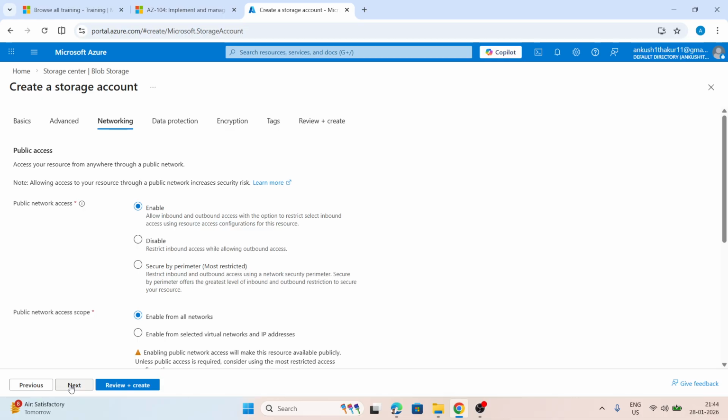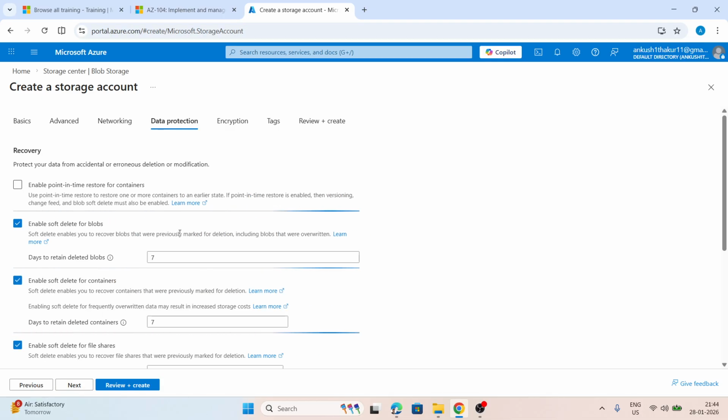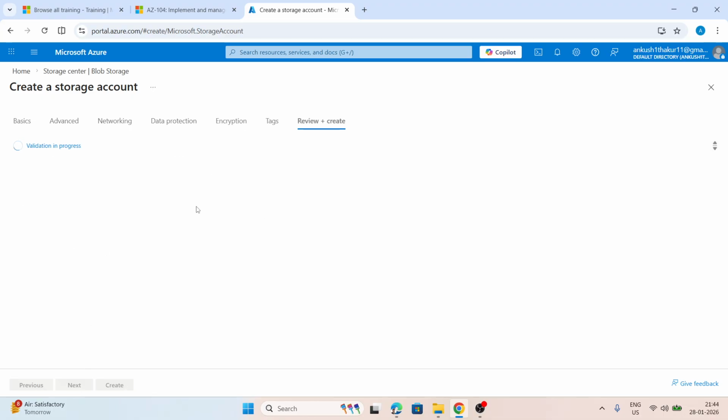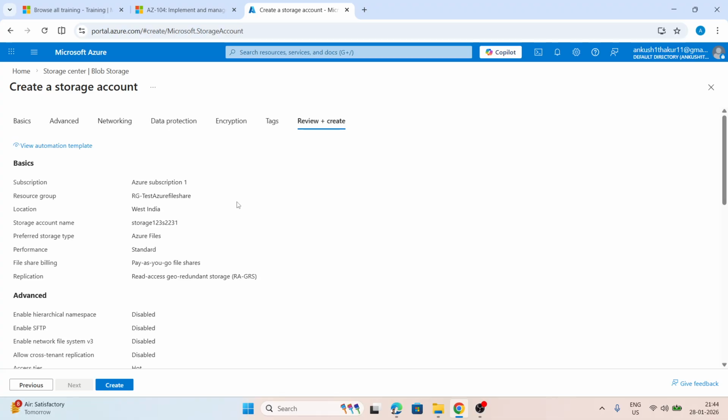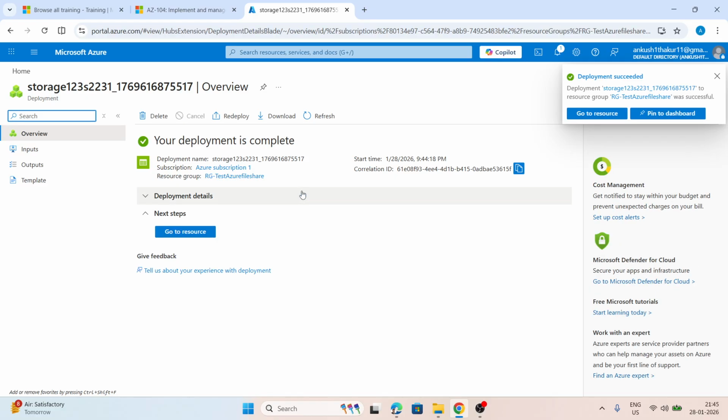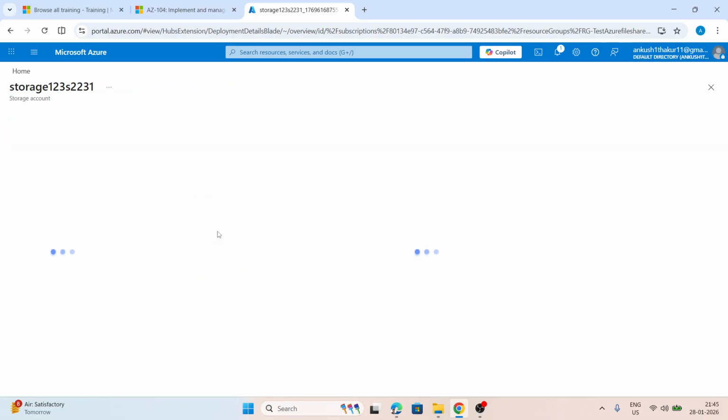Networking, I'm using enable. Data protection, I'm using 7 days. Encryption, I'm using default. Then review and create. So I am clicking on create. So now my storage account is creating, or we can say it's deploying. So let us wait for the deployment. Okay, so my storage account has been deployed.